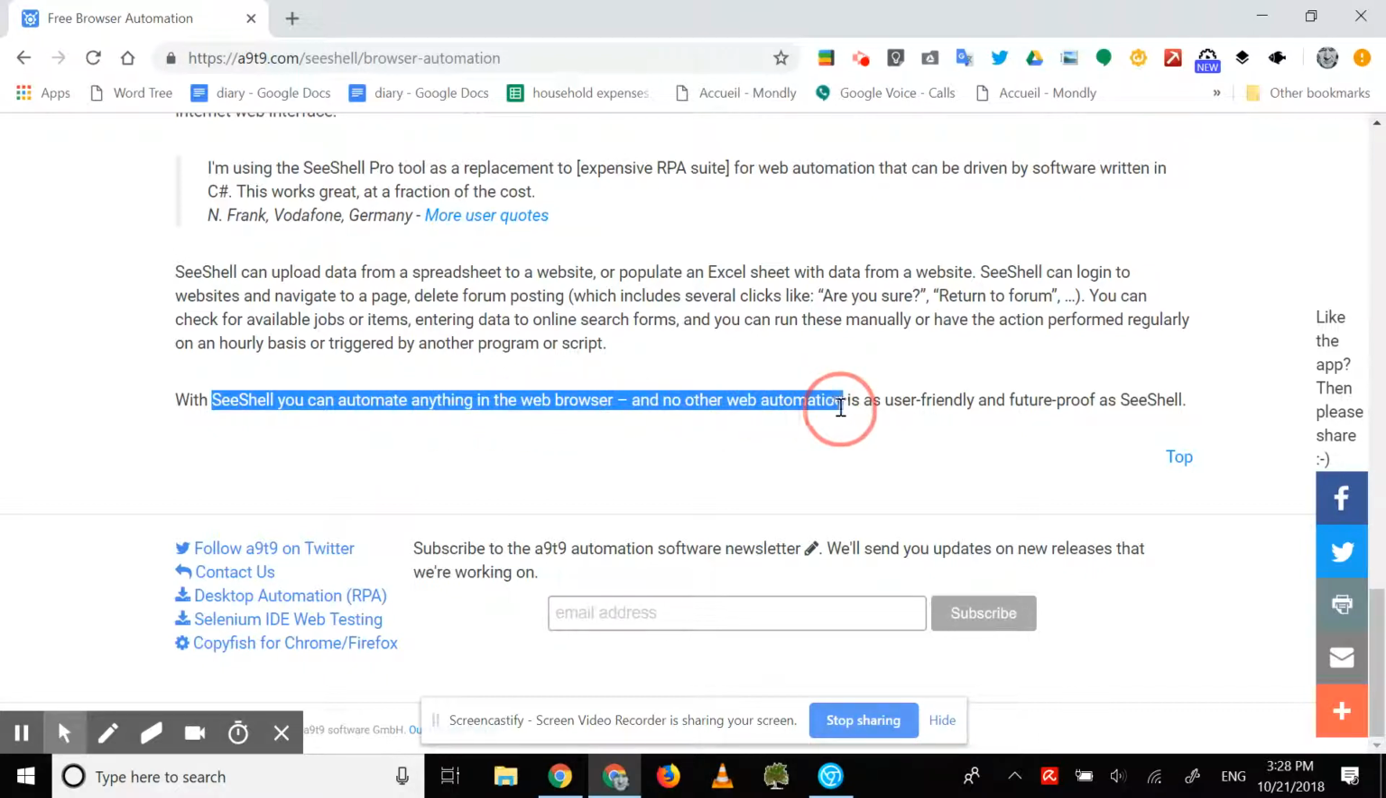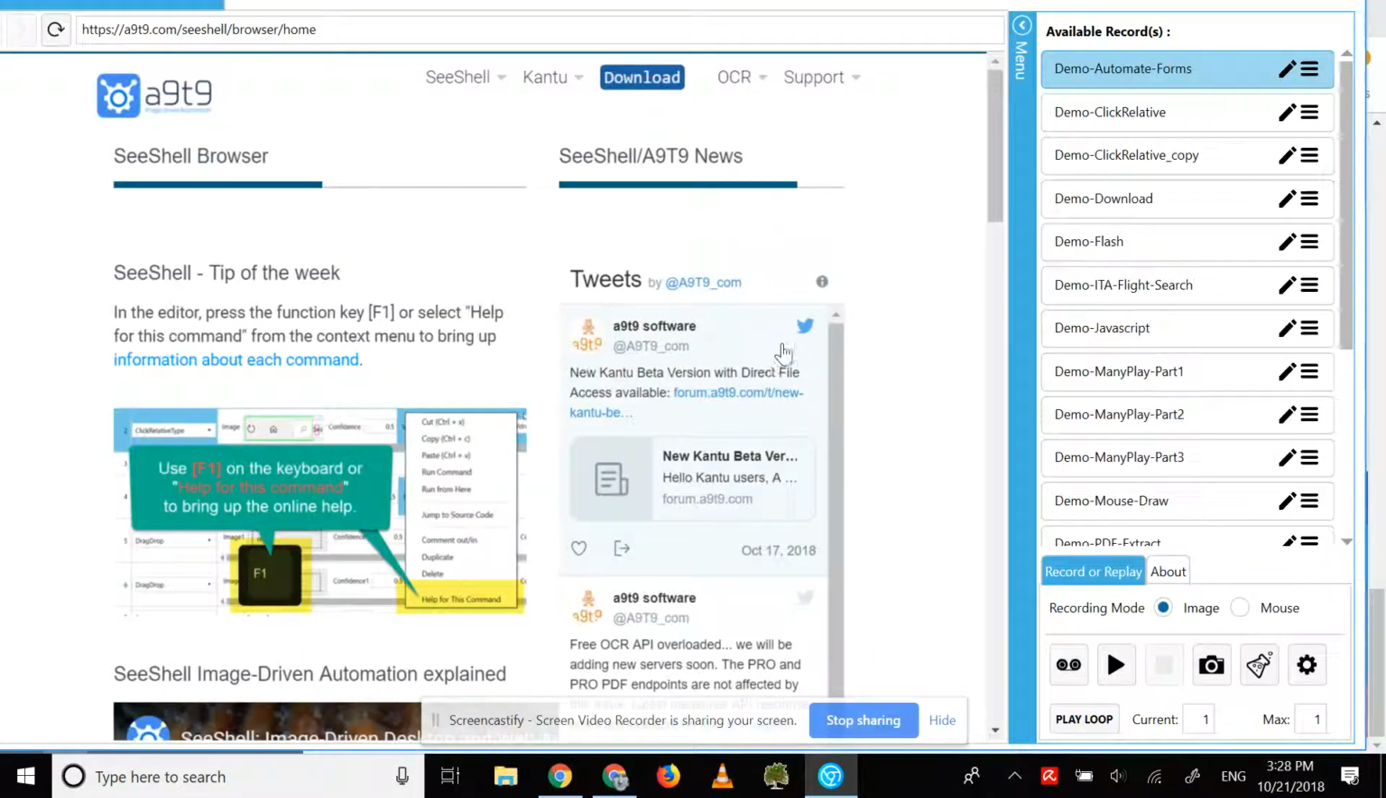Well, let's see if that's true. I haven't had much luck yet, frankly. I've already started the browser, I've already installed it. And what I really should try to do at this point is record a new script. I'm on Windows 10 with 8 gigs of RAM, so let's just start recording.